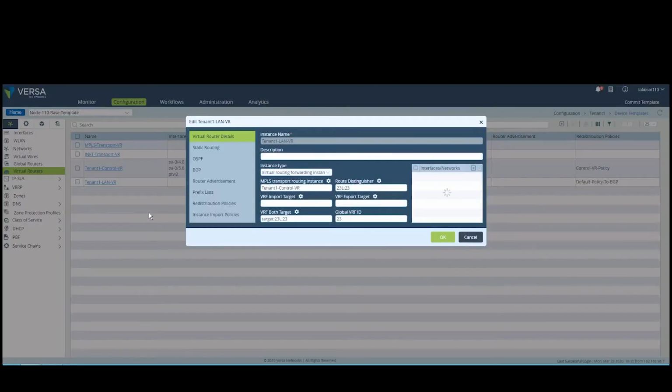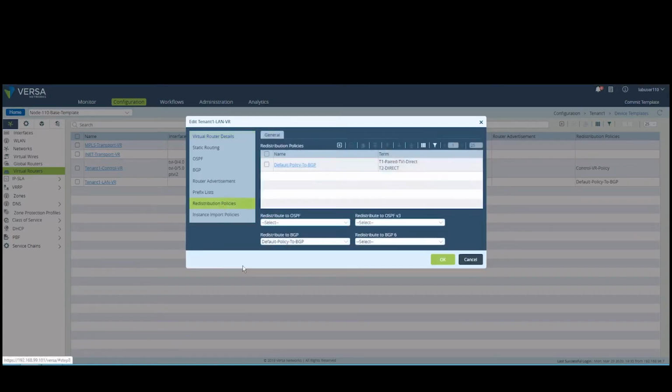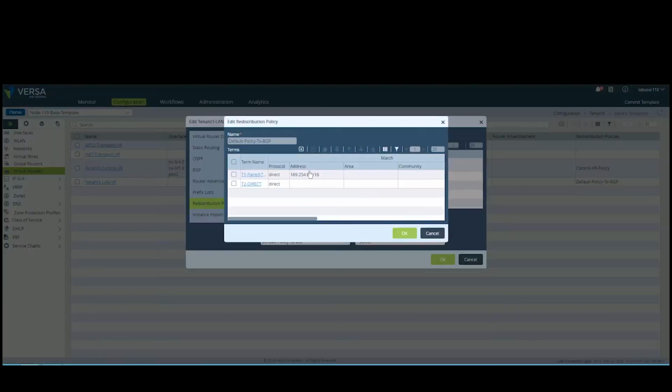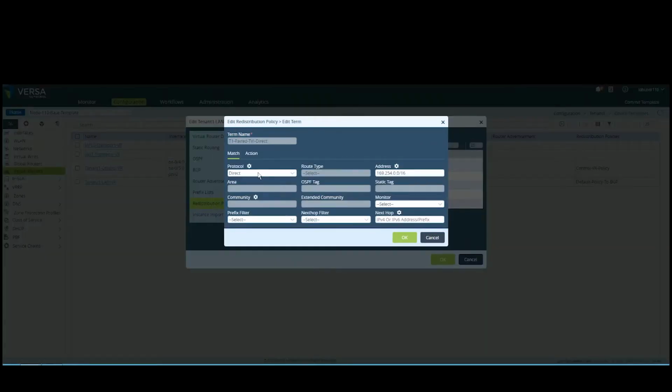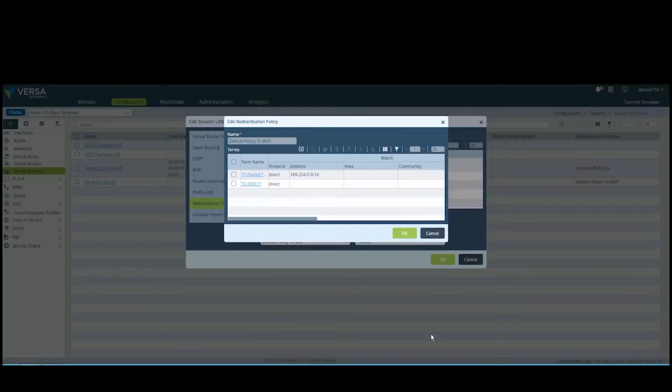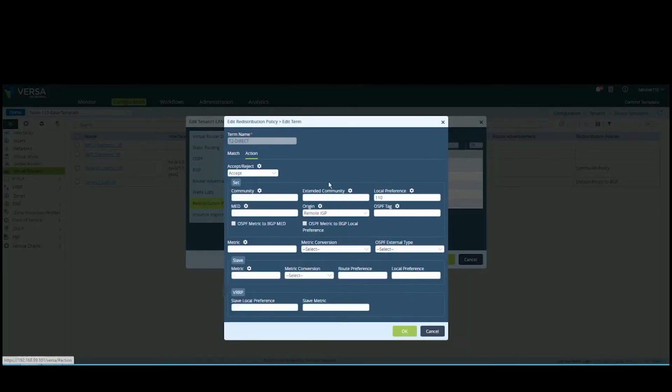In the LAN VR routing instance, the policy that redistributes LAN routes into BGP is located under the Redistribution Policies dashboard. If you click on the policy, you can view the terms that match routes and perform actions on those routes. By default, there are two terms. Once you've explored the default routing instance configurations, you'll add a static route using workflows.